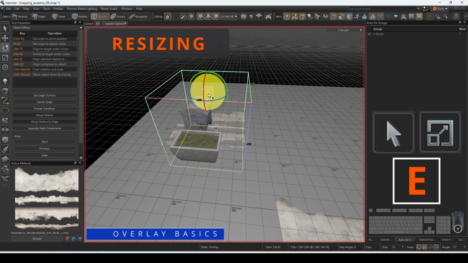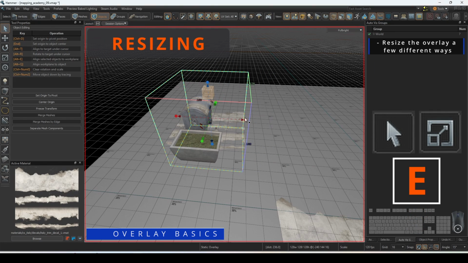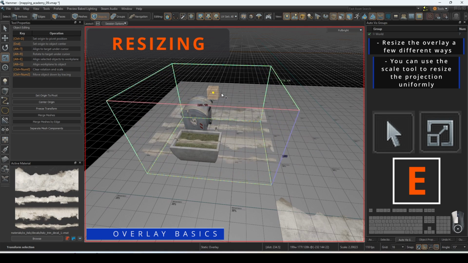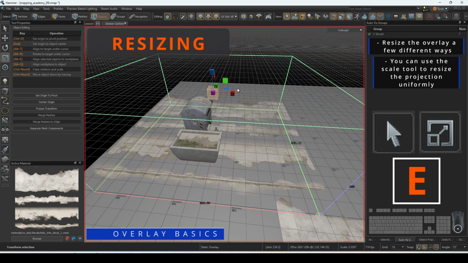You can resize the overlay a few different ways. In select mode, drag the handles and make sure you have your texture lock on. You can also use the scale tool to resize the projection uniformly.